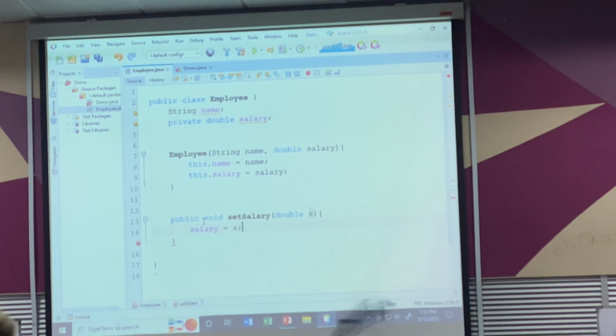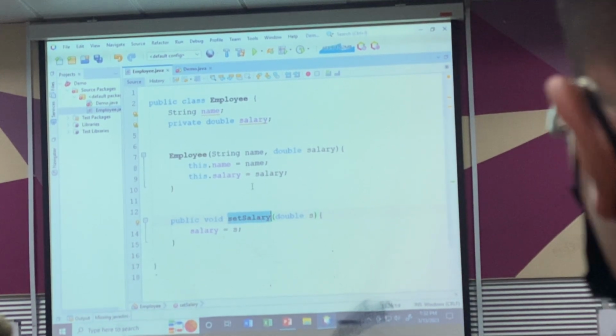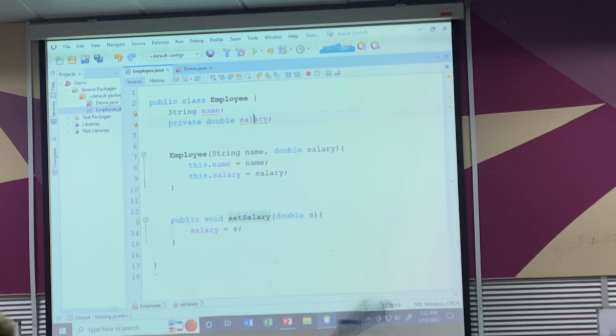Okay, using this way to set. That means that I provide one method for you to set the numbers. You want to set the number, you let me know what is the number you want to set. I help you to assign the value in here. You cannot directly access my salary here.